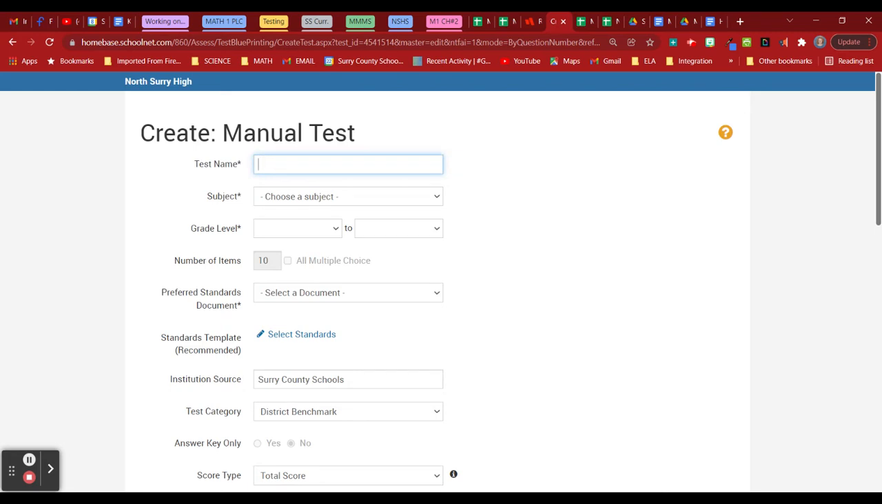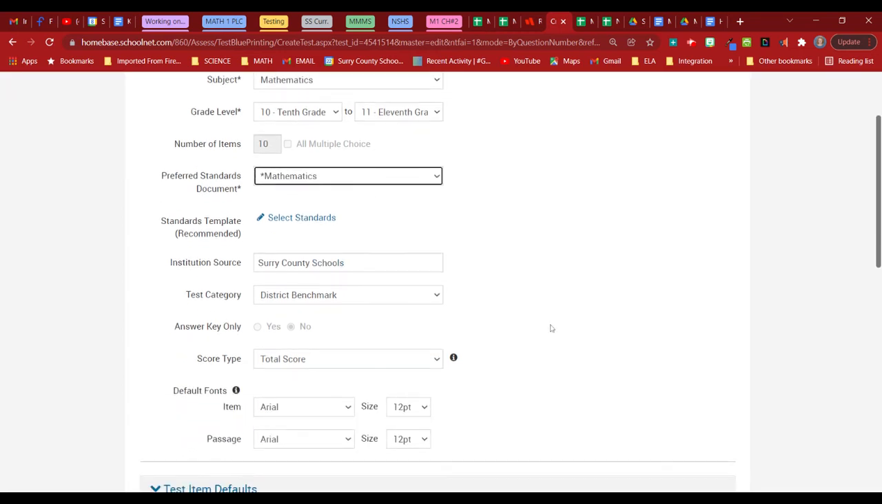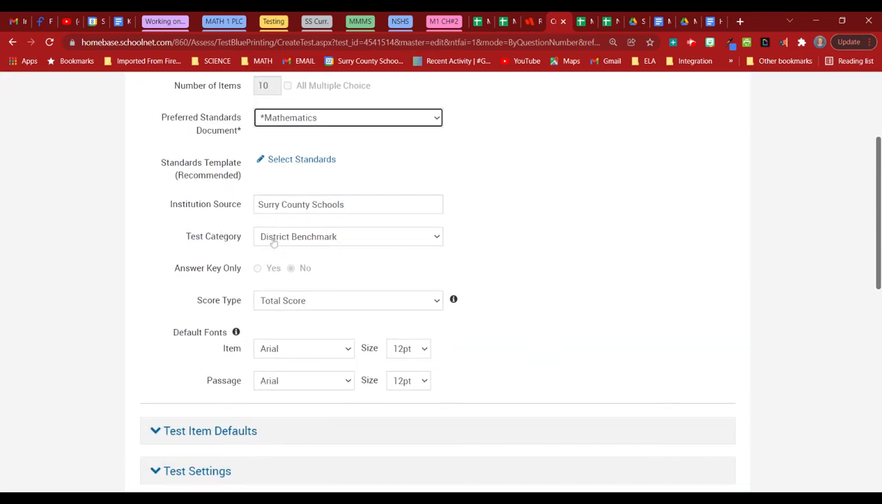So now I'm going to give my test a name, Math 3 GPE Review. A subject, I'm choosing math. Grade level, this will be 10th to 11th graders because sometimes we have 10th graders and sometimes we have 11th graders in Math 3. And again, the grade level is not going to lock it for any specific student. So here's the next thing that you're going to look at.